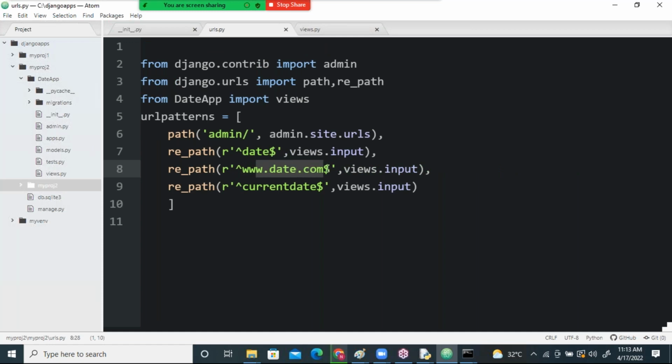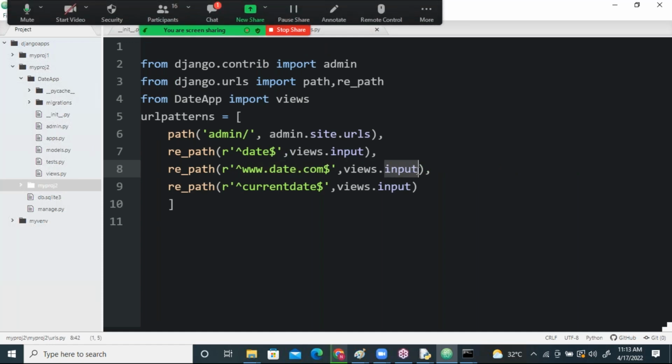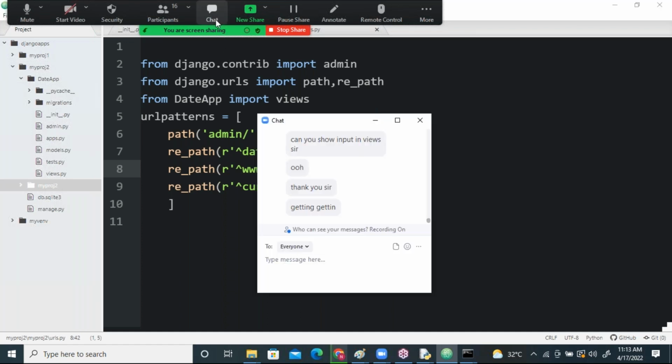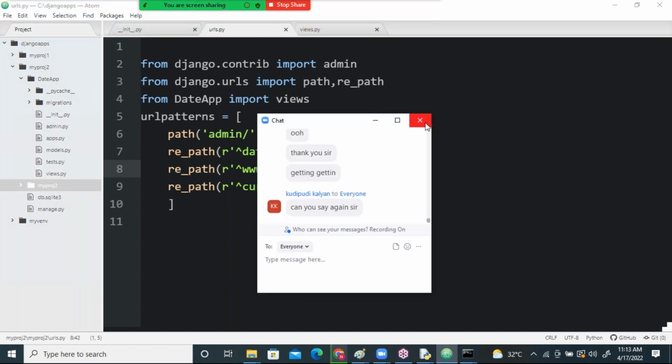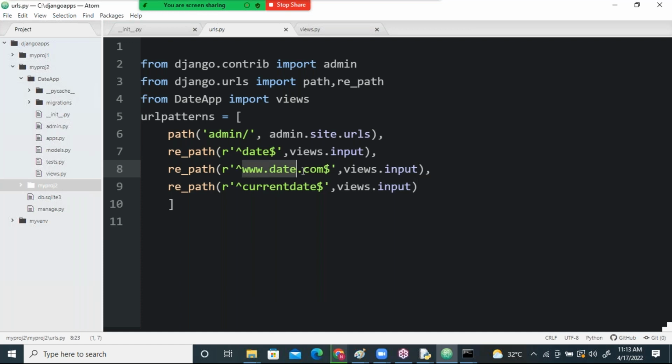So whenever you give this, within the views.input function, or any other function there, that also needs to be executed. Views.input. So whenever I give this date.com in the browser, it is going to display something. What will be displayed is the output of this function. Where is this function available? In views.input. So whenever you give this URL, what is executed is: go to views.py, in that input function, go and execute.